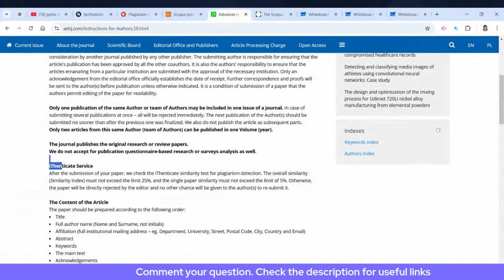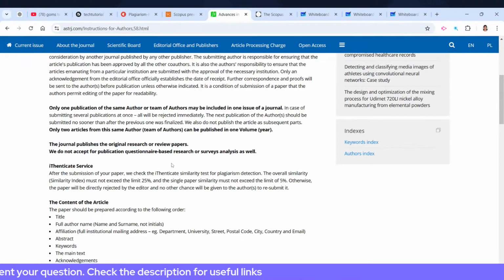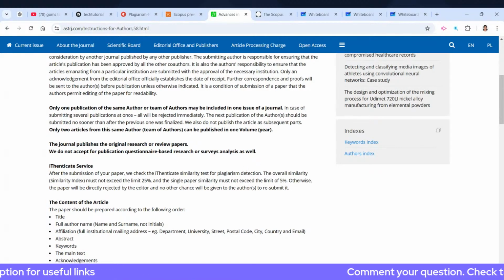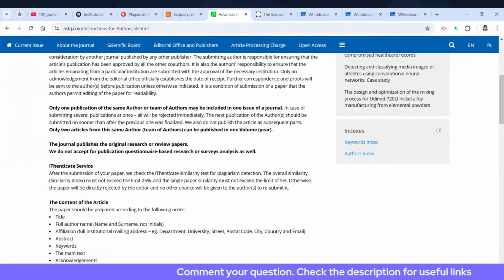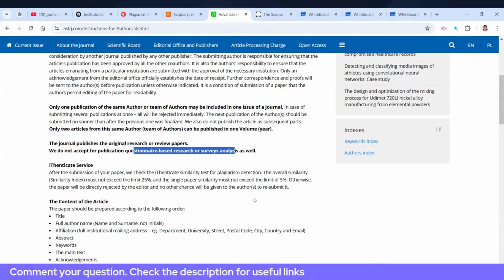So here they have clearly mentioned, we do not accept publication of questionnaire based research or survey analysis as well. They are only accepting research or review papers, that is, they are accepting literature review papers but not any survey. Got it?